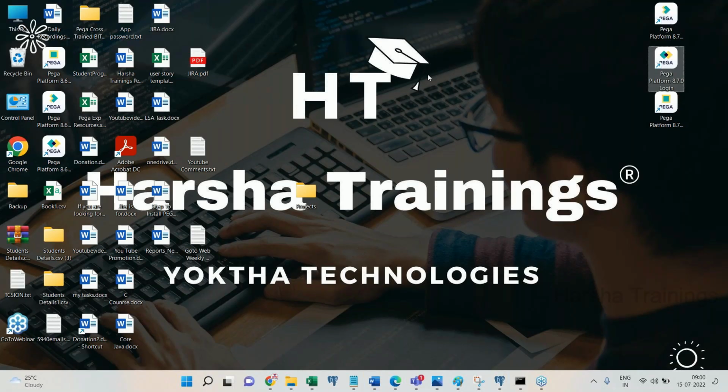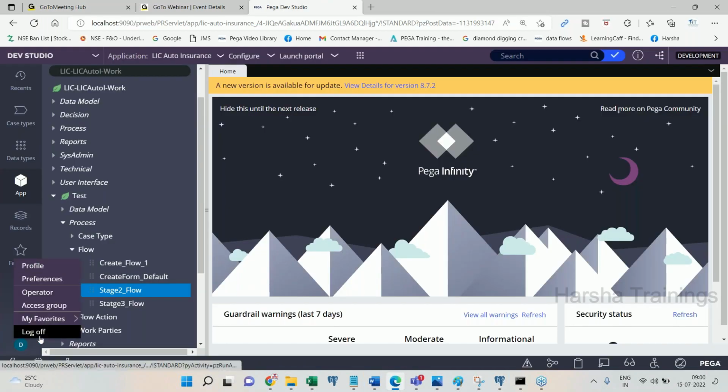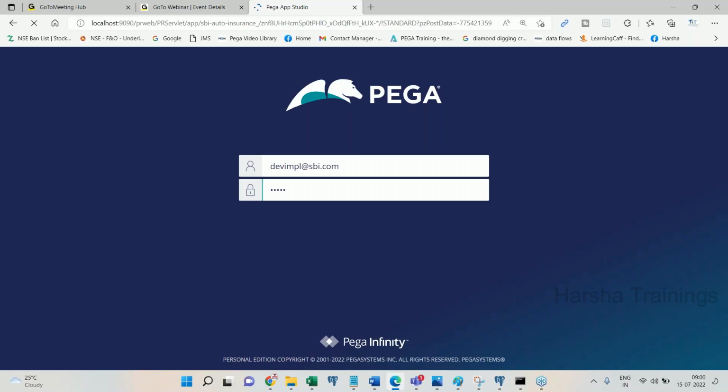Understand clearly? Okay, so let us log into the application which we are working on. What was the application? devimpl@sbi.com, password rules.